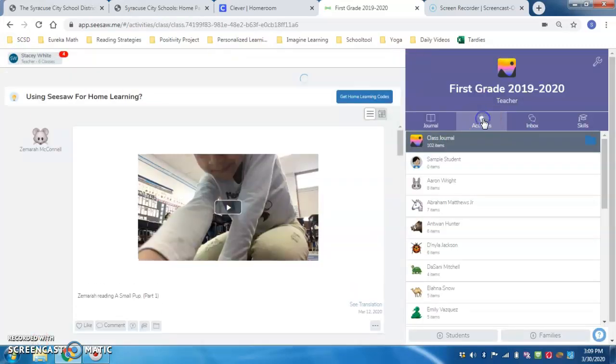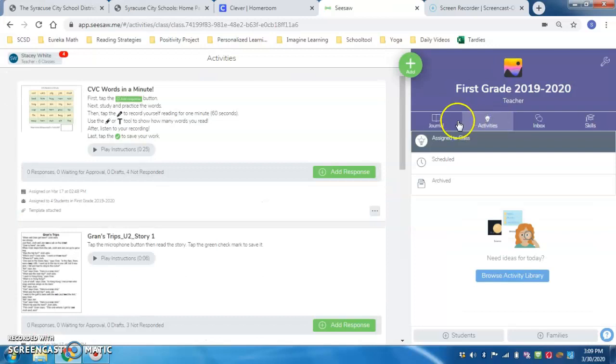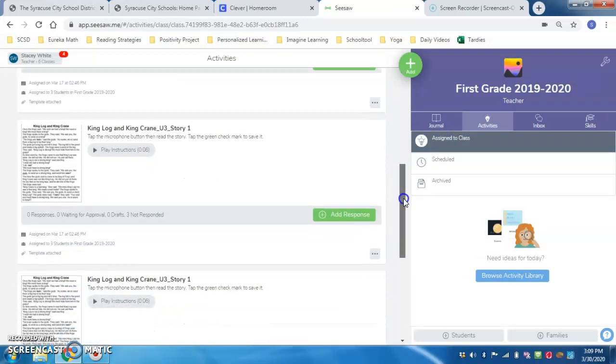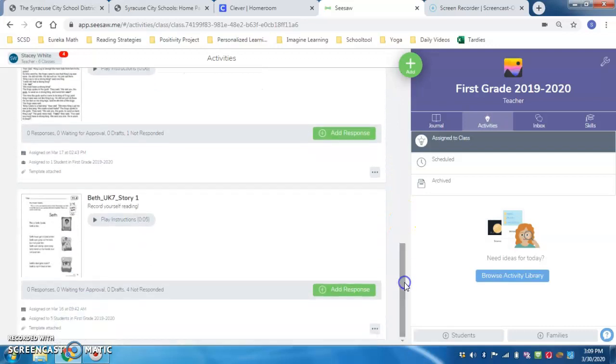So here we have an activities tab. So you'll click on that and you'll see that there are reading passages that have already been assigned to the kids. So you could play instructions. Record yourself reading. Okay, so then you would click on Add Response.